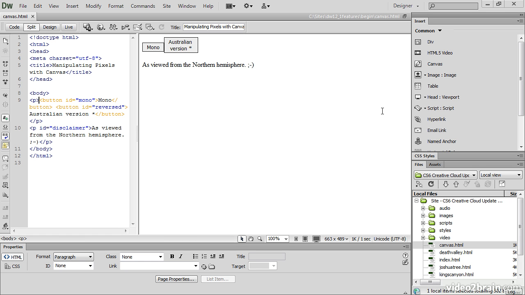One of the most prominent new features in the common category of the Insert panel is Canvas. The HTML5 Canvas element literally creates a blank canvas for you to generate dynamic graphics within a web page. But before you get too excited, all that Dreamweaver does is insert the Canvas element. It doesn't create any of the JavaScript that generates the graphics. But with that in mind, let's insert a canvas in this page.